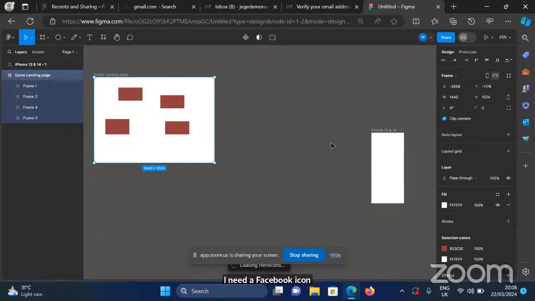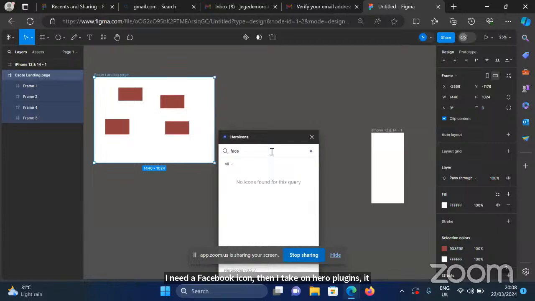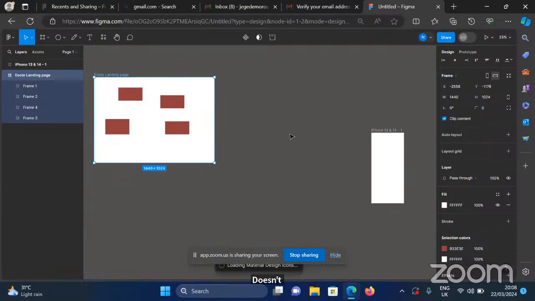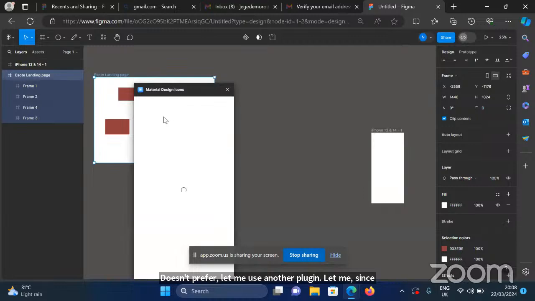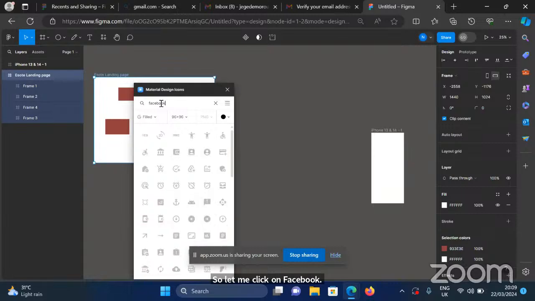I click on Hero Icons plugin. It loads up, and once it loads up, I'll search Facebook. It doesn't pop up. Then I'll search Twitter. It doesn't pop up. Let me use another plugin. Let me use Material Design Icons. This is my go-to most times. That is why I say if your data is off, these plugins will not load. So let me search Facebook.